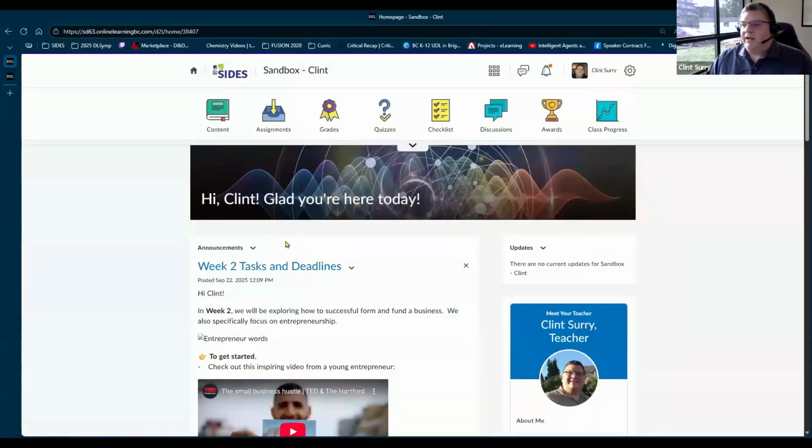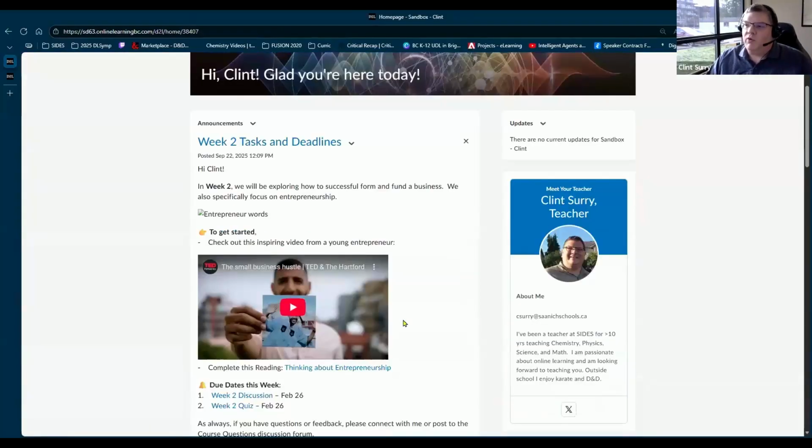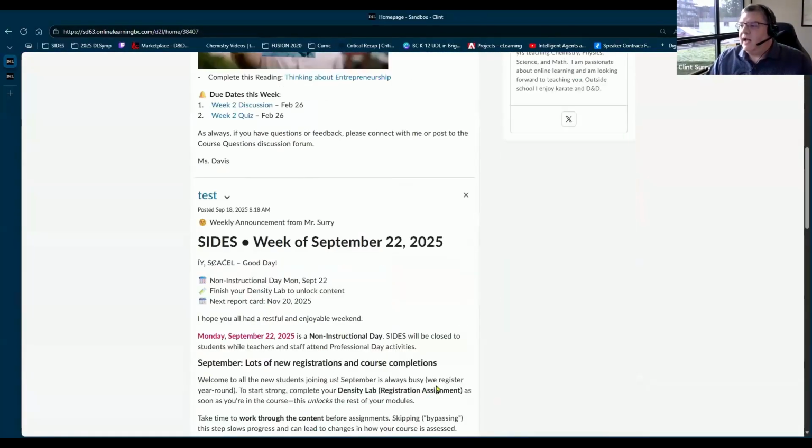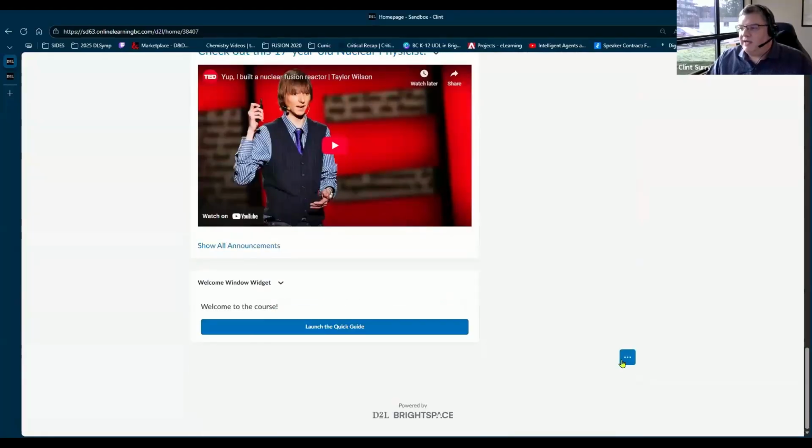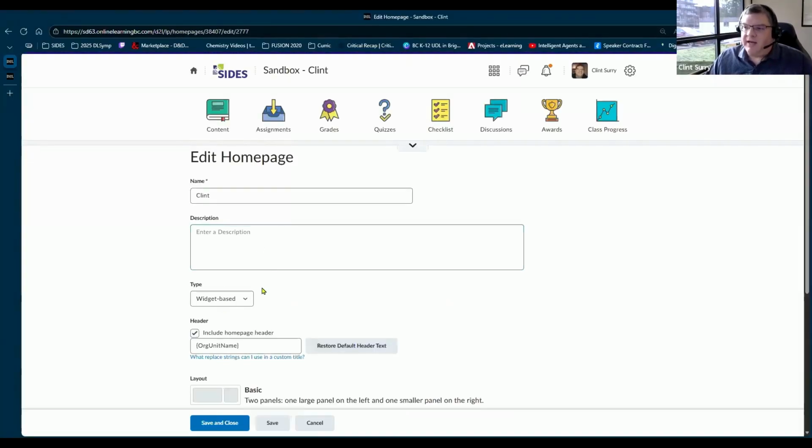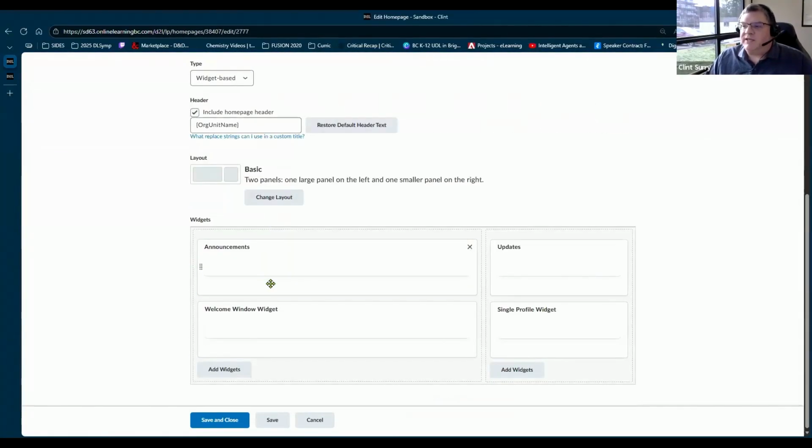Now, back on here, we have announcements. Now, this is another one. You can edit your homepage. Again, at the bottom of your page, there are the 3 dots. This is where you can go to choose. You can edit this homepage, and you can add in elements that you might want, such as adding the widget of announcements. And there's my welcome widget added in there.